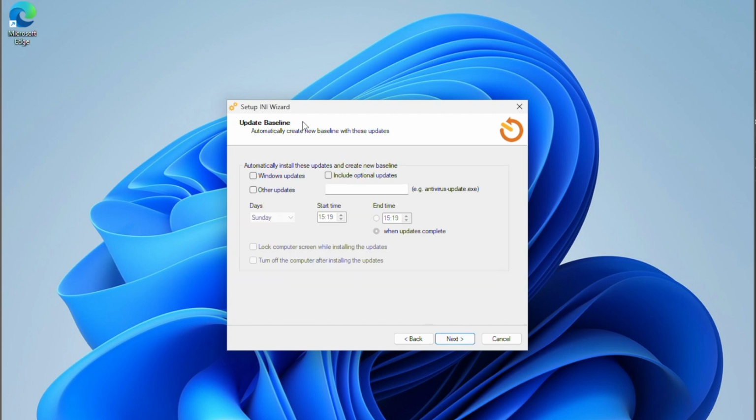Next up is updating the baseline automatically. A big part of this is the Windows updates, and we can do this automatically by adding a schedule, and Reboot Restore will handle the clients to install, download, and apply these updates to your PCs. You can also lock the screen during this time, in case users do show up while a maintenance window is happening.